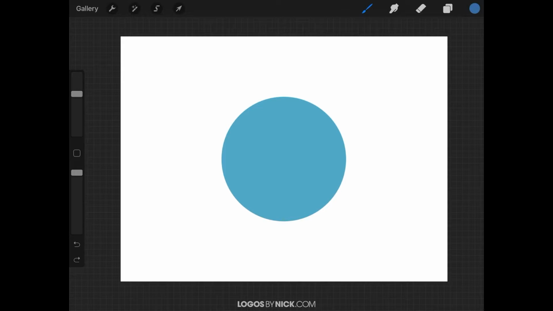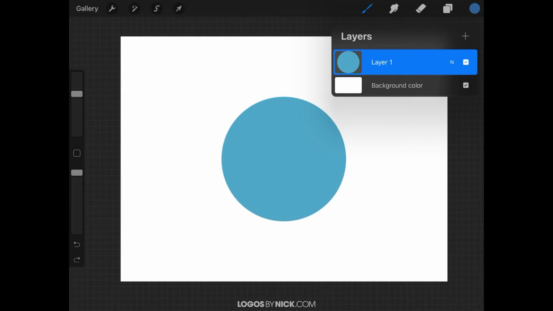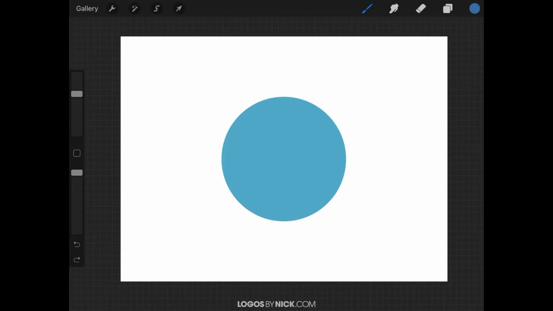I have this example design on my canvas here. If I open up the layers menu, you can see I have my background and then I have layer 1, which is just a circle. Now, if I close out of this and grab a brush and I want to start shading in this circle like that, you can see that as I shade this in, the brush strokes are going outside of the circle like that. So let me undo that.